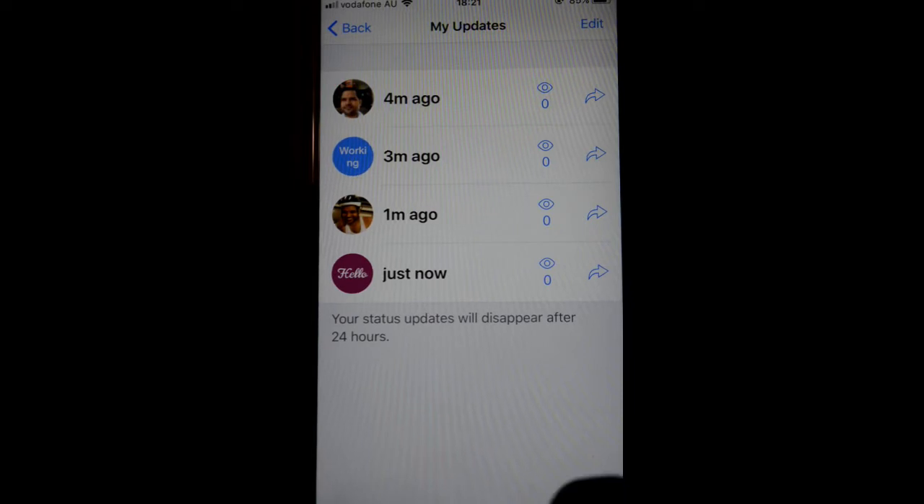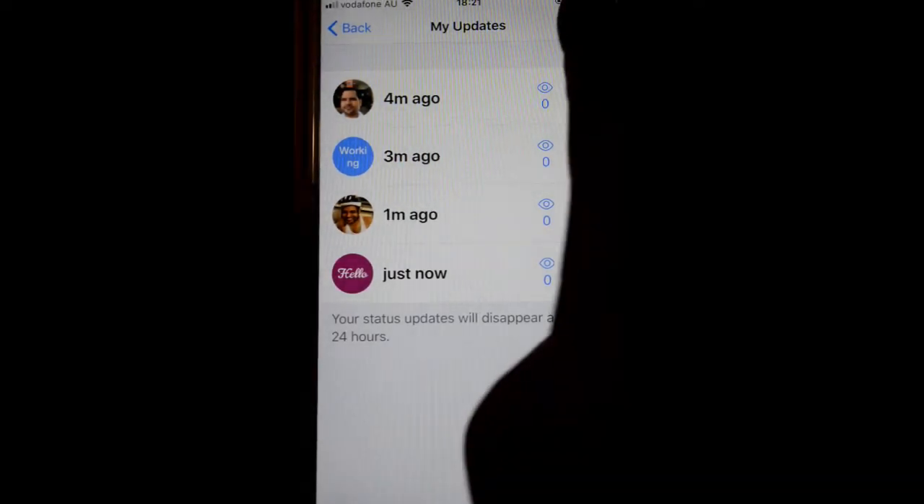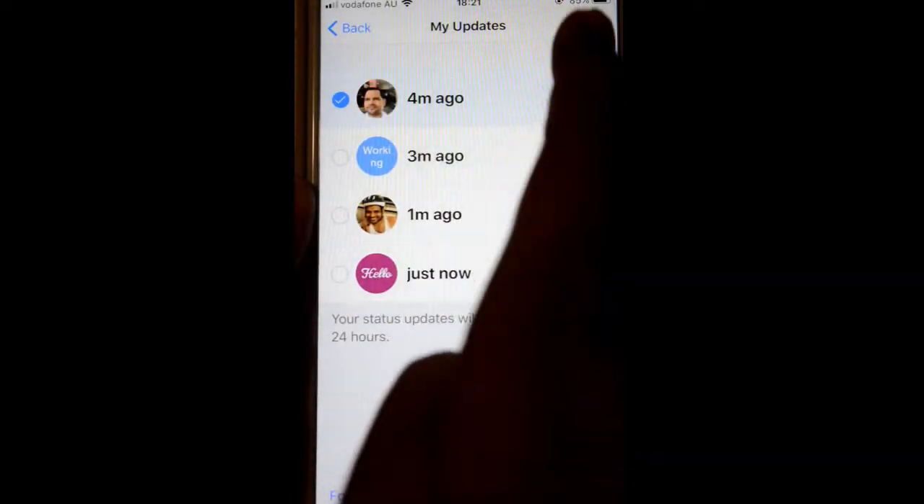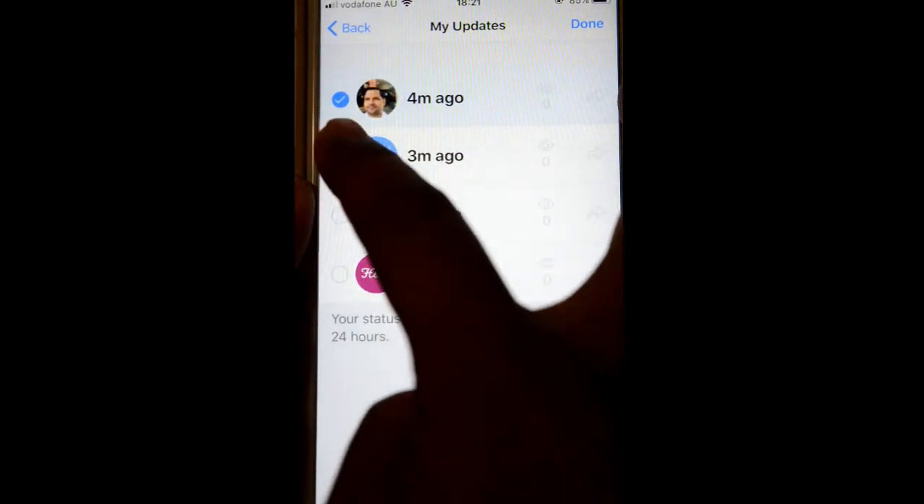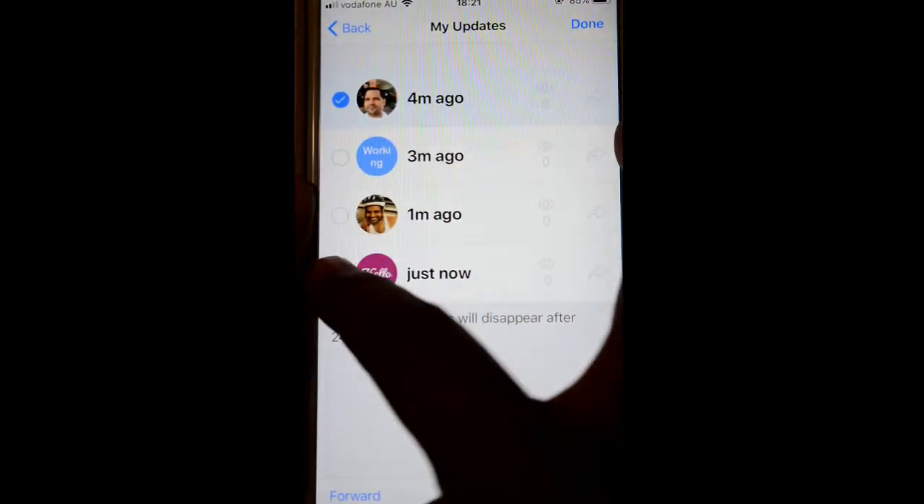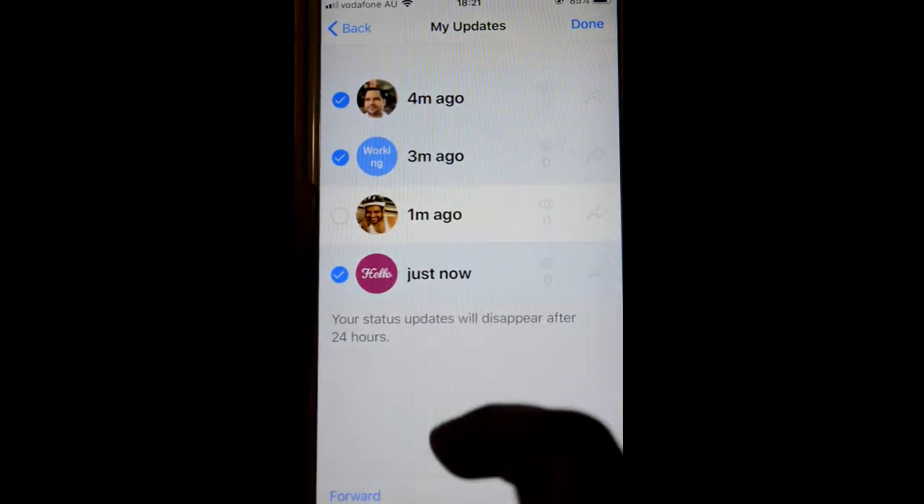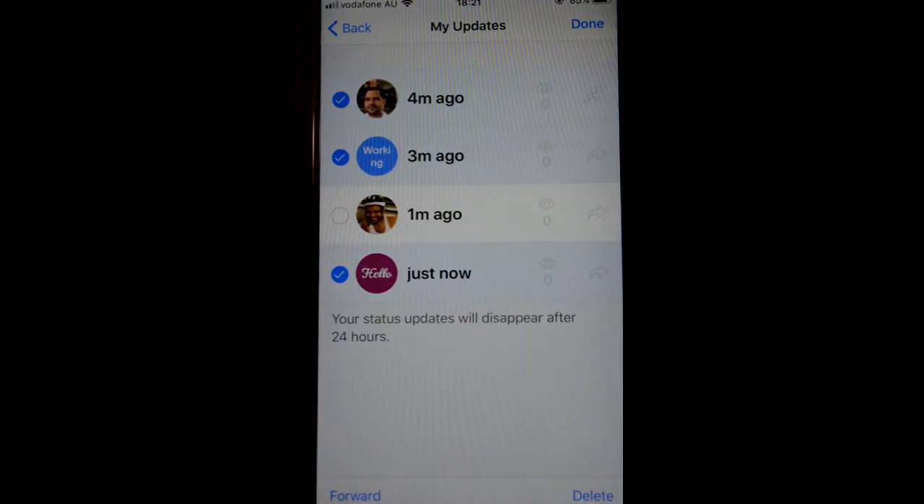So if you want to delete any of the statuses, click on the Edit button and then select the status that you want to delete. Let's say this one. And then you can click on Delete at the bottom.